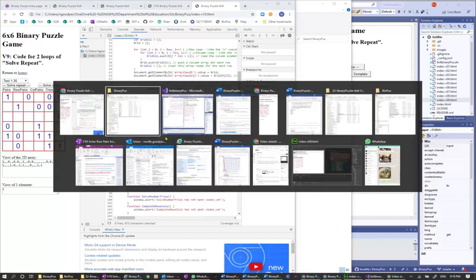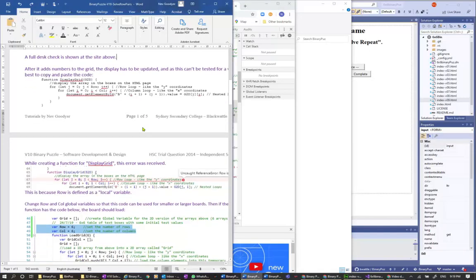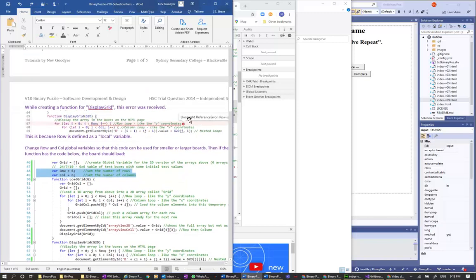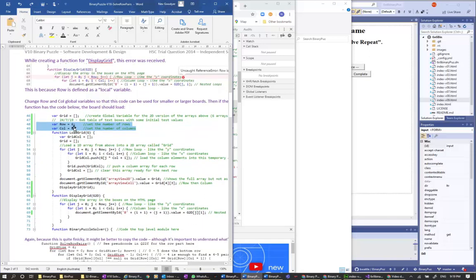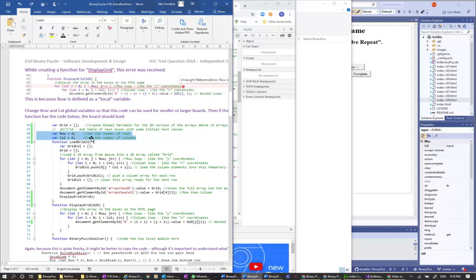Okay, let's go back to our Word doc. And the Word doc is saying that, yes, there is the potential for an error because the row and the column are not global. So I won't fix that just yet. I'll wait and see if we get that error a little bit later, and we'll fix it then. You'll notice that these row and column, we had to do it in the last one, need to be put up above all the functions so that they become global. I'll leave that for just a minute.